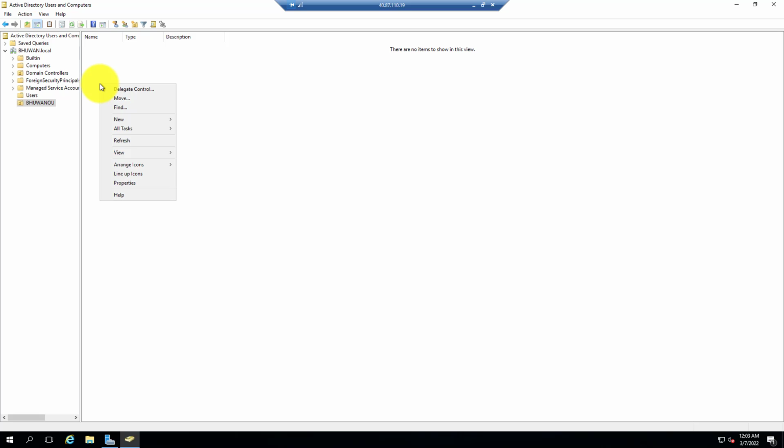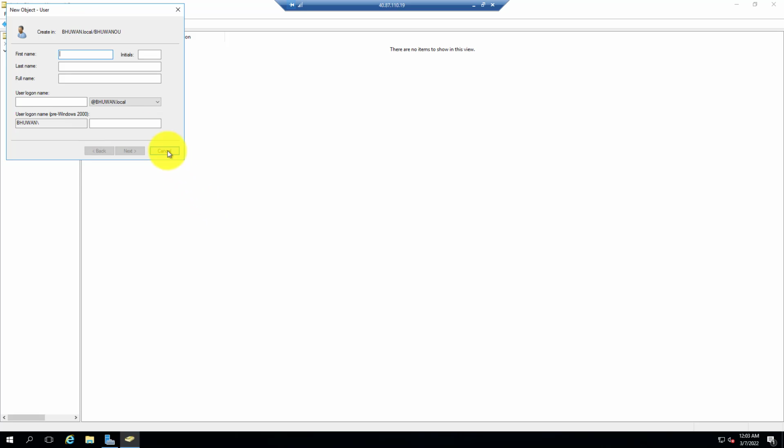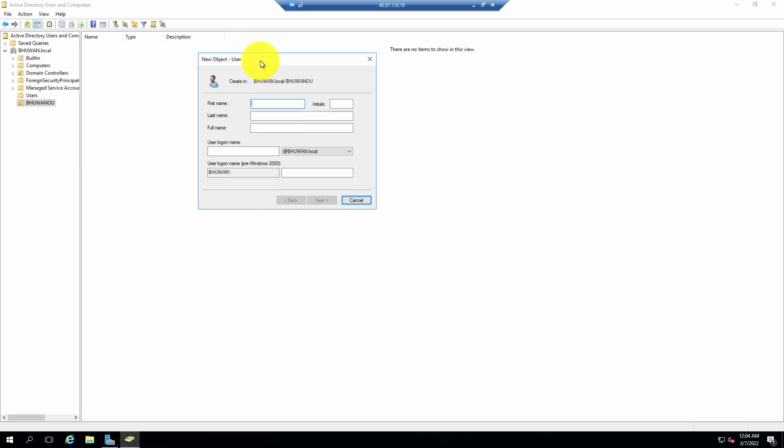For that, we'll right click on that and New and User. I will name this user, I already have Bhuvan as that one, so I'll keep Suman, and last name I'll put Neupane, and login as suman. And when I click on next, it asks me to put in a password. So I'll set a password for this account.